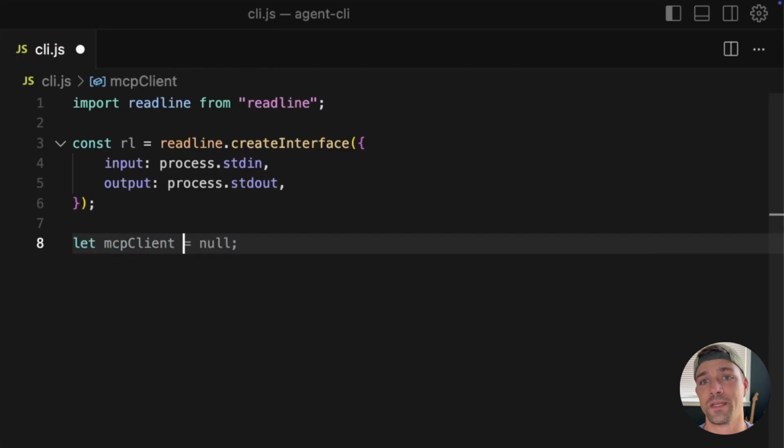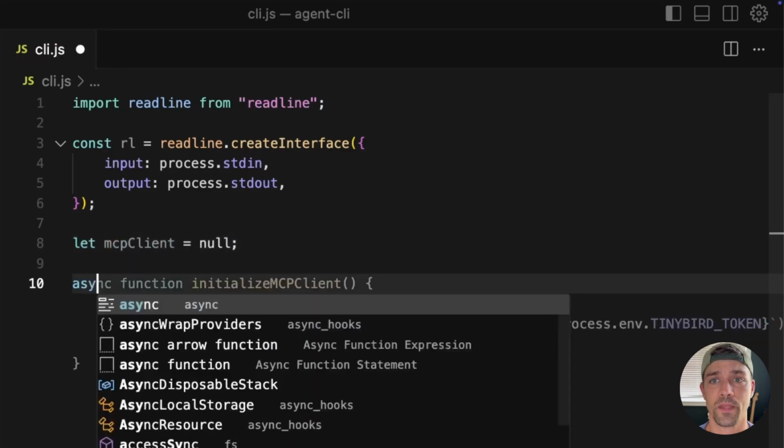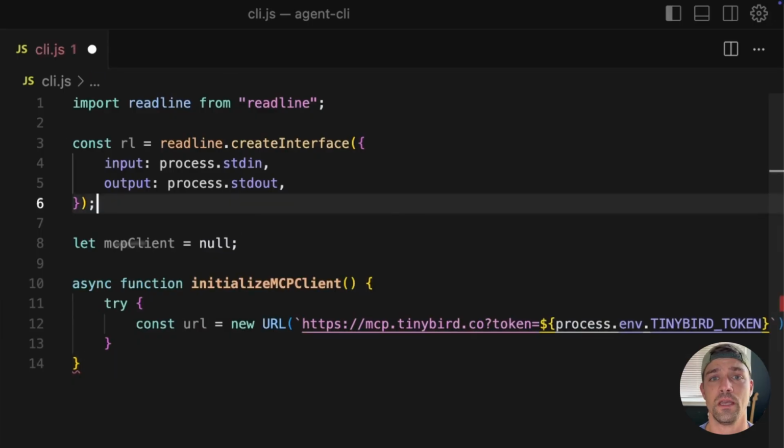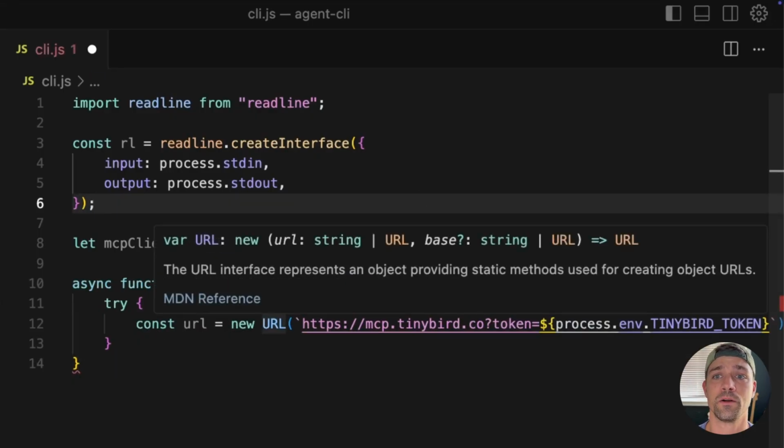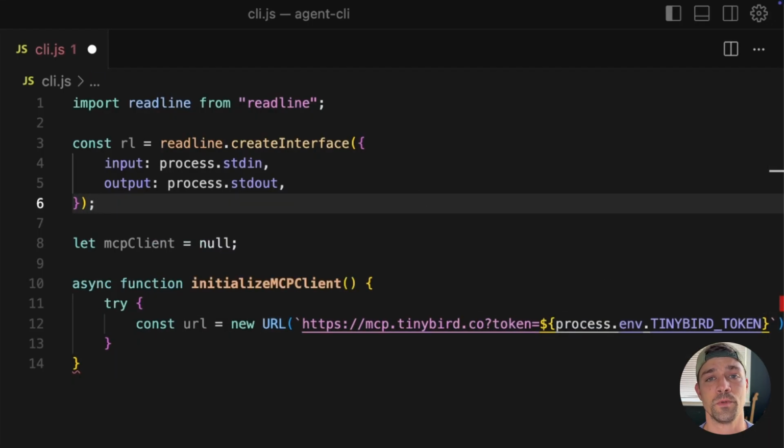Now let's create a function that initializes our MCP client and connects to the Tinybird MCP server. So we'll start by defining a null MCP client variable, and then we'll create this async function. And because I work with Tinybird MCP server a lot, Cursor's reading my mind, and it already knows that URL, which is mcp.tinybird.co plus a token parameter. Now, this is important. This token is a Tinybird token that gives scoped access to the resources in your Tinybird workspace. Whatever permissions that token has, the MCP server will share.